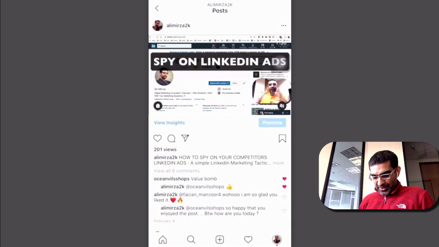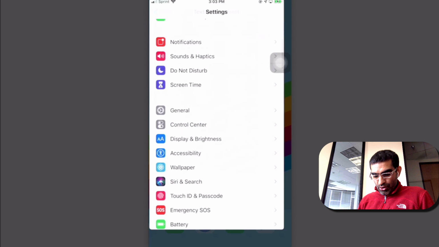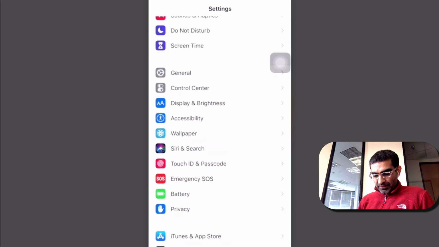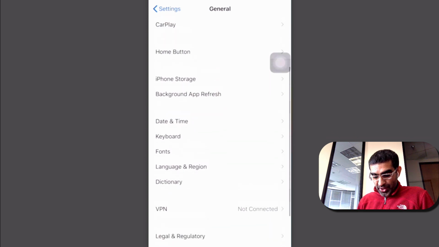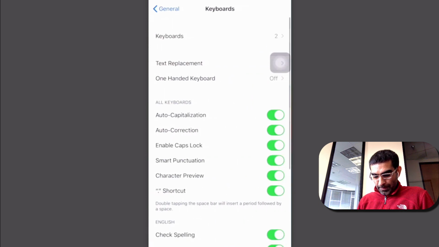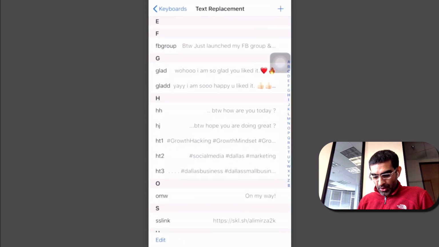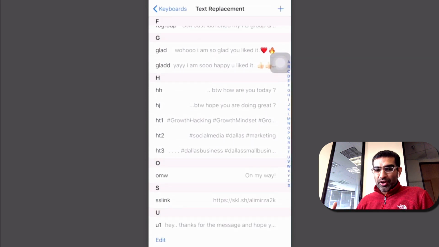So this was the first hack. You can use the text replacement feature on iOS or Android. I'm not sure, so maybe look it up. But you can create shortcuts for your hashtags, and also some of the common things. So I have these setups: how are you, HH, and then HG.